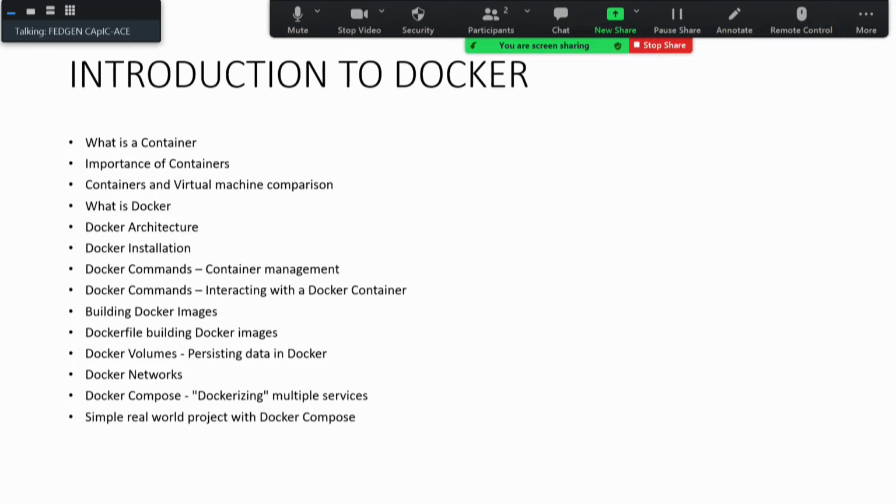Please, were you guys able to install Docker? I know the links were sent last week because it takes a bit of time to install. Does anyone currently not have Docker or Docker Desktop? Okay, please just collect the setup so that you can follow with the practicals when we start.